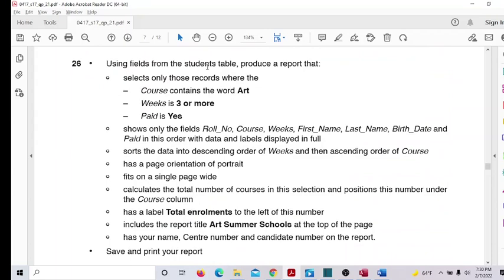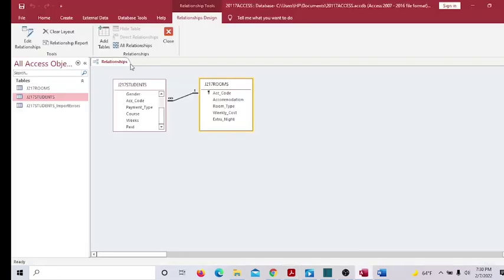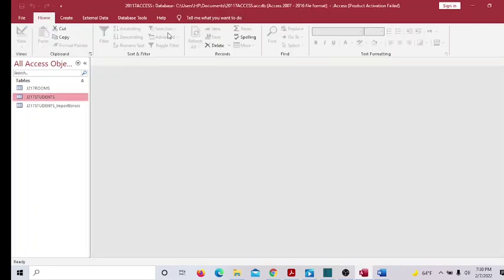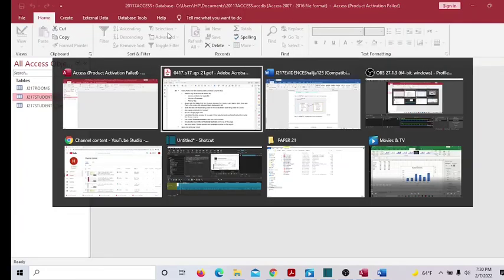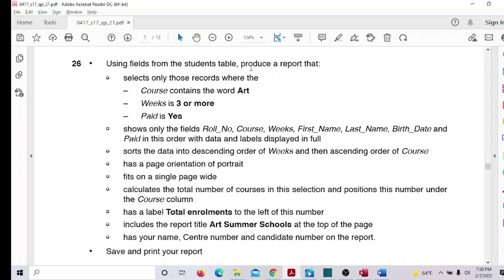Using fields from the student table, produce a report. Okay, now let's start the report. Go to Access, just keep it all empty, save the work and close. Only from table, what is said, only from the students table. That's it, the first table. Okay, shows only the fields.